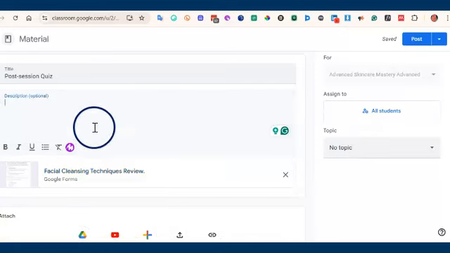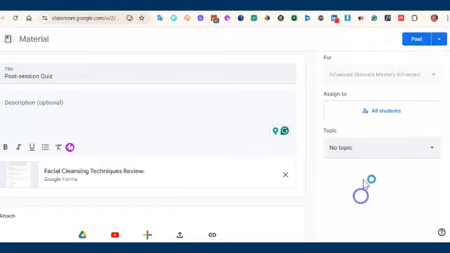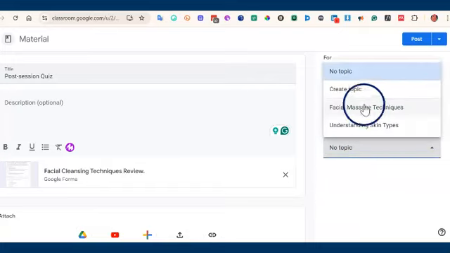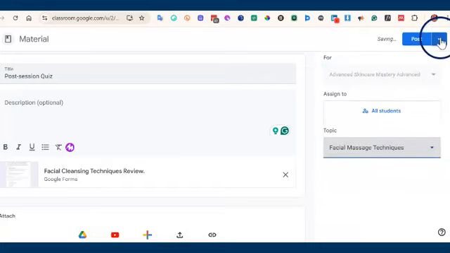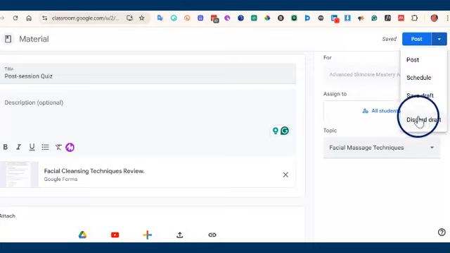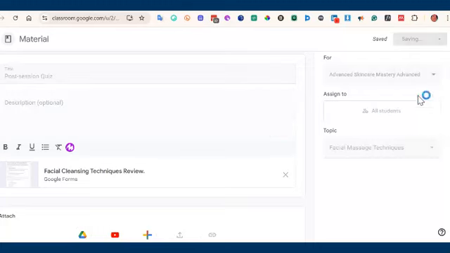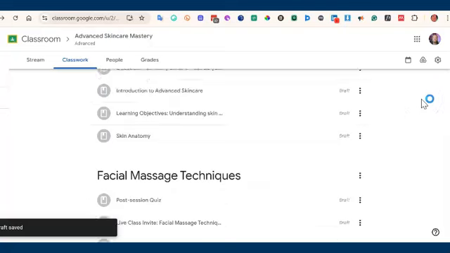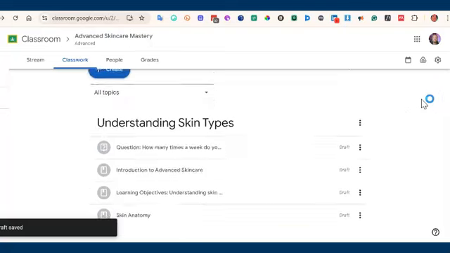In this section, you want to give instructions about this quiz. If it's graded, how many questions, how long it's going to take them, etc. So once you've done all that, we're going to click, actually, before we go, we're going to place it into facial massage techniques, and we're going to add and save as a draft. This is how I've structured my course so far.